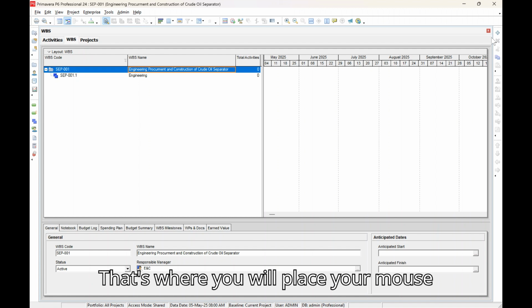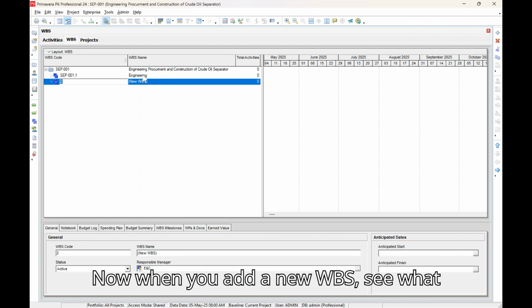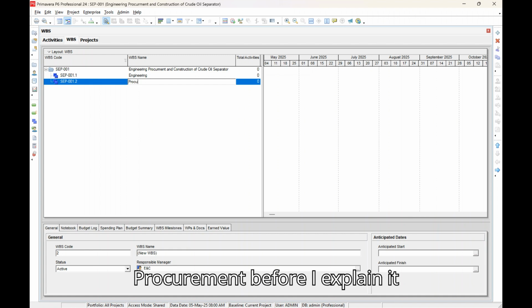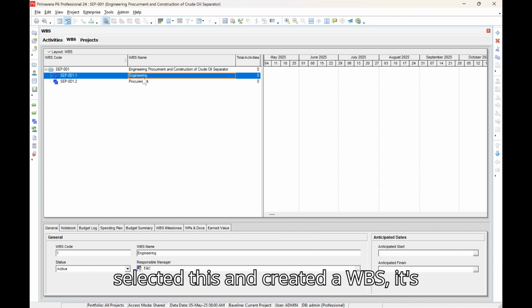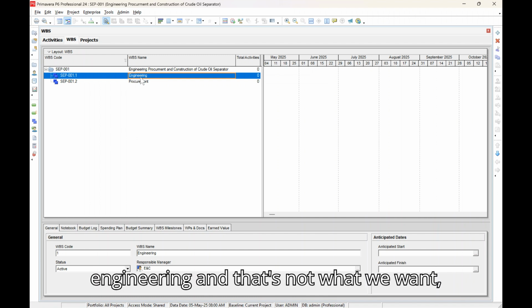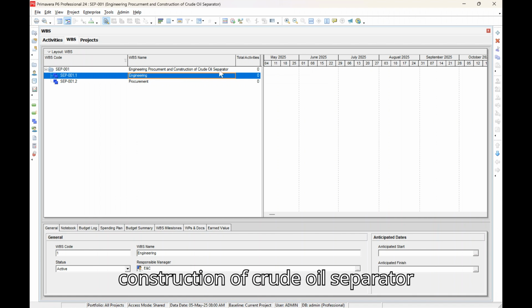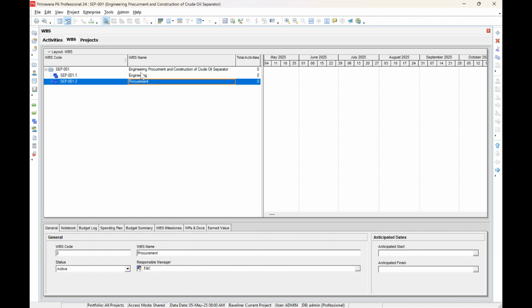That's where you will place your mouse selection and add another one. Now, when you add a new WBS, see what happens. Let's label this first, procurement, before I explain it. So you see, you have point 1 and point 2, okay? If you had selected this and created a WBS, it's going to create a child WBS under engineering, and that's not what we want. We want engineering, procurement, and construction of crude oil separator sub WBS. So these are sub of this.